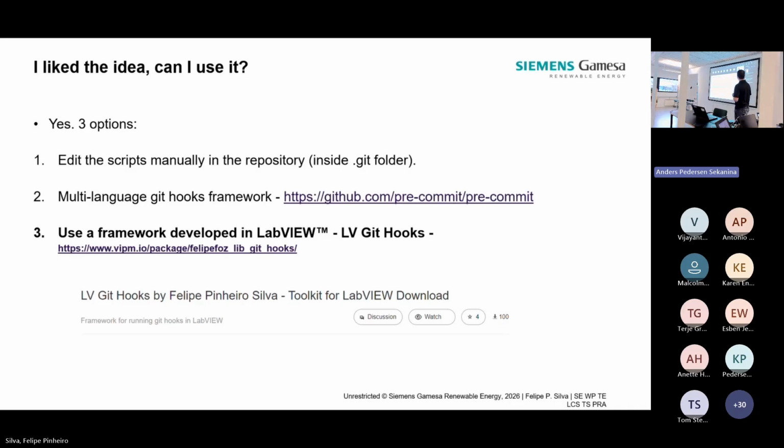Then I went to the second one, which is a multi-language framework for Git hooks. It's a really famous one. It's called Precommit. It's made in Python, but you can use it for any language. And when I saw multi-language, I said, LabVIEW fits there, multi-language, right? And then I went there and created a wrapper for Precommit. It's Python, but it's calling LabVIEW behind the scenes. And it works. It tested my idea.